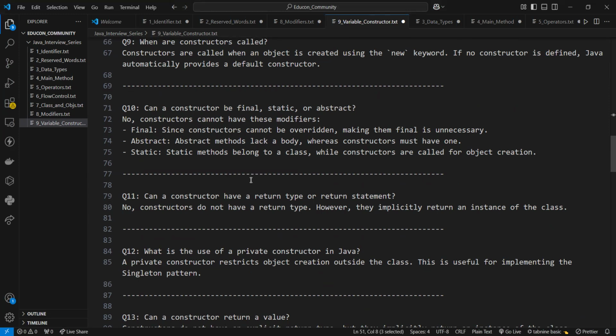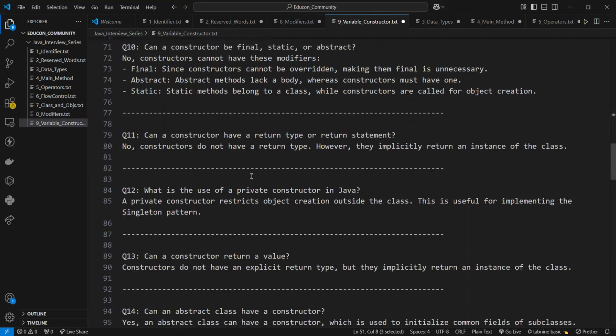Why do we make the methods final? Those methods will not be able to be overridden, and constructors themselves will not be overridden. Abstract methods lack a body, whereas constructors must have one, so constructors must not be abstract. Static methods belong to a class, while constructors are called for object creation, right? So that's why constructors cannot be final, static, or abstract.